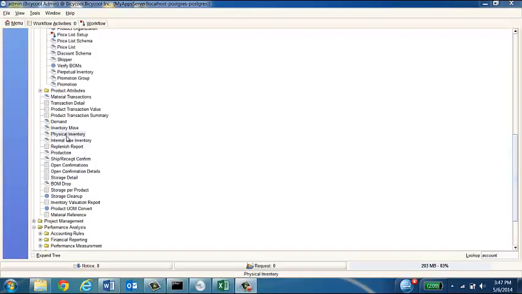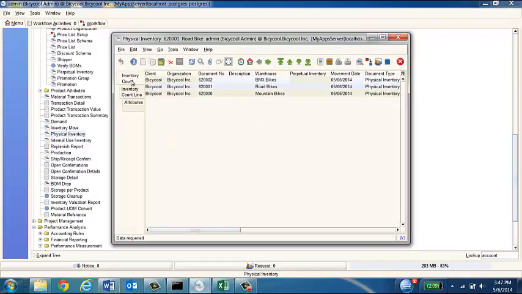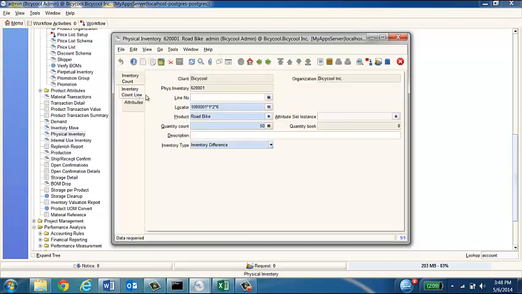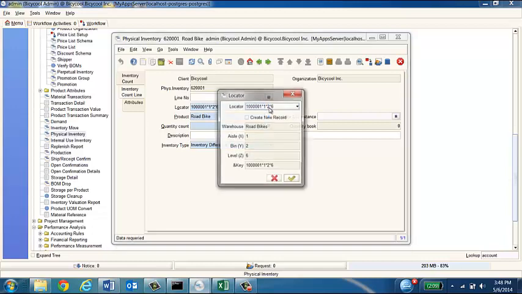Now let's take a look at our physical inventory. In our physical inventory, we have our final products. Just as an example, our final products are shown: our BMX bike, road bike, and mountain bike. To take a look at how much we have in inventory, right now we have 50 on inventory for our road bikes, and it's located in aisle 1, bin 2, level 6.